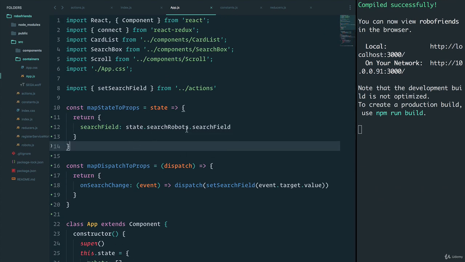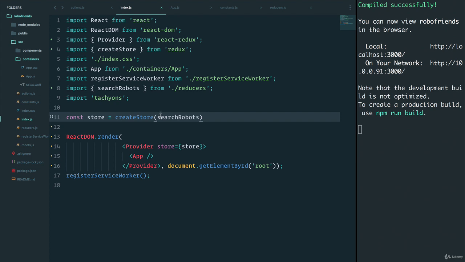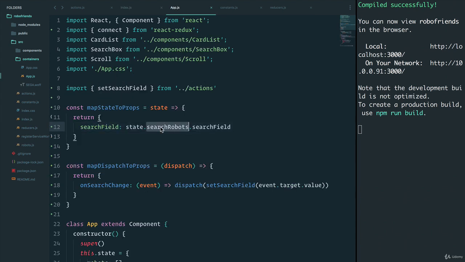Now, here's a little gotcha. Right now, because in our index.js file, we only have one reducer, we're creating the store from this. If we go back to app.js, state actually only has one field, and that is searchField. So we would have to do something like this in order for it to work. Now, we're going to get back to this point because once we start adding more pieces of state and more reducers, we're going to have to get state from each piece that we're interested in. But for now, we're going to get back to that.